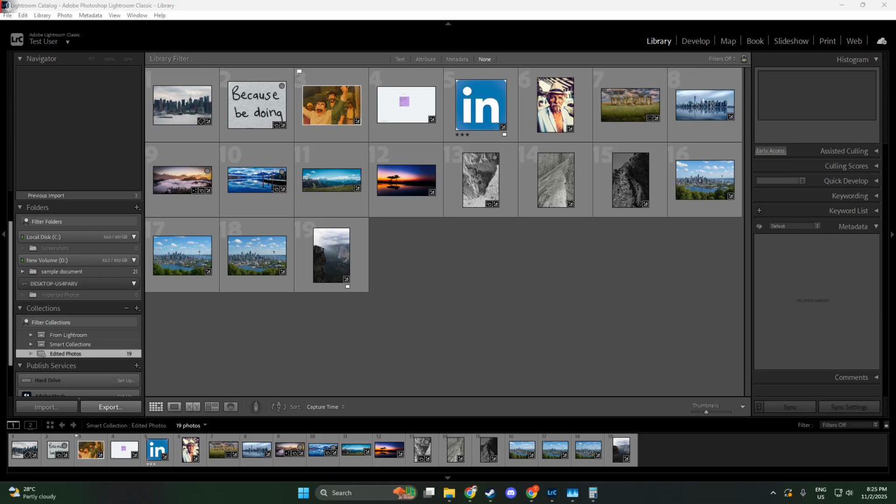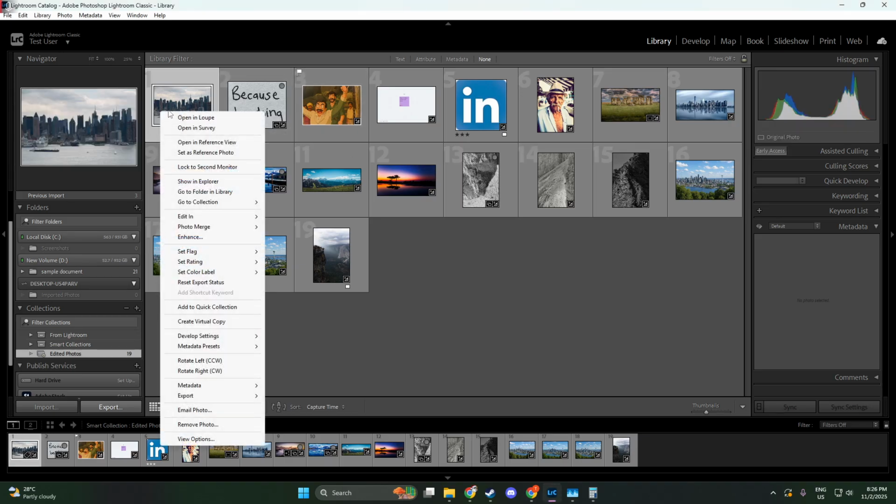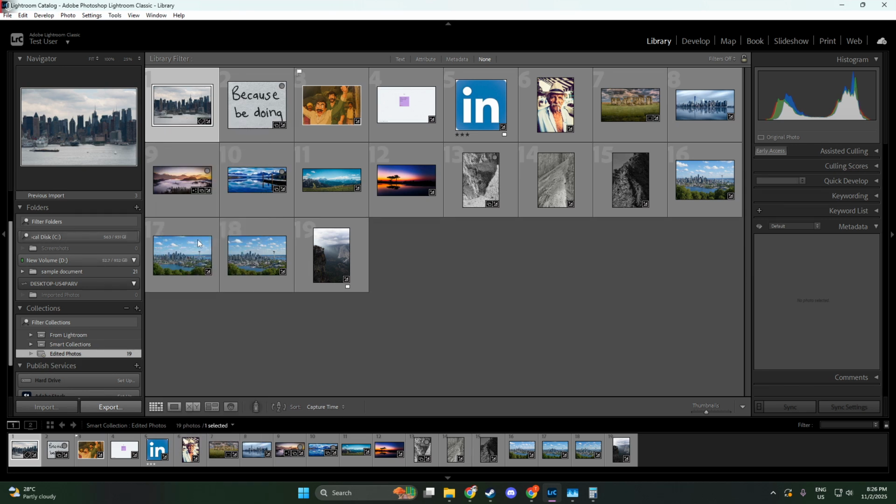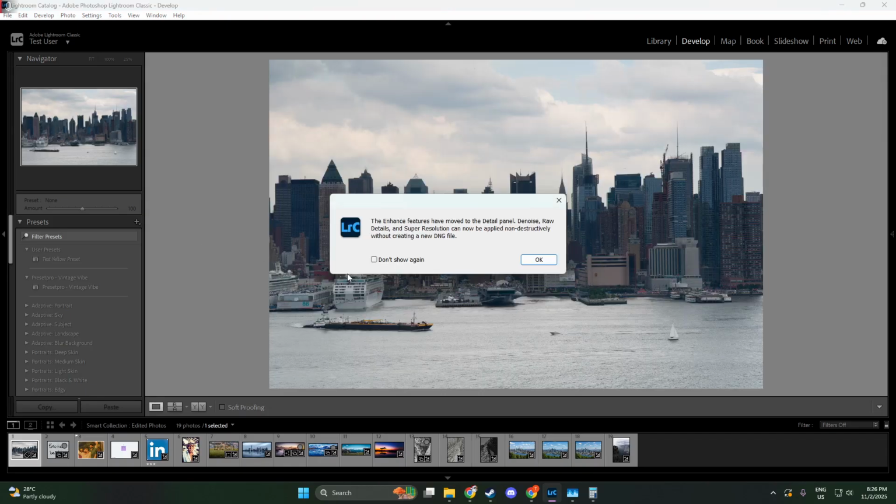Alternatively, you can go to the top menu, hover over Photo, and click on Enhance. This will open up the Enhance dialog, which is where the magic happens. Once the dialog box appears, you'll be presented with a few exciting options. The first one is Raw Details, which will improve edge rendering and color accuracy for your RAW files. Perfect for getting that extra crispness and vibrant hue in your photos.